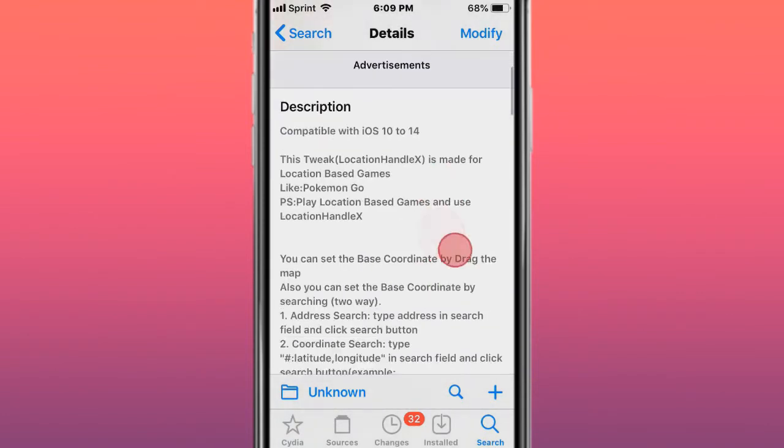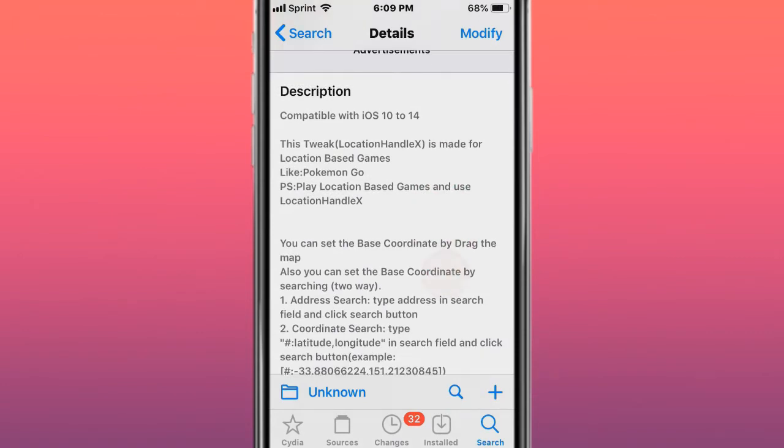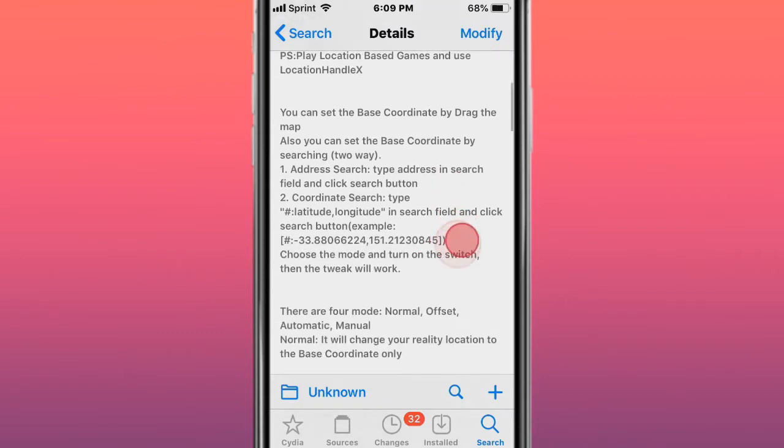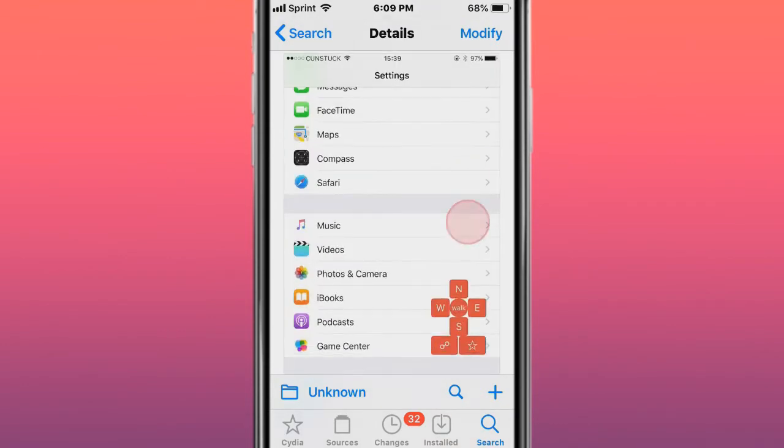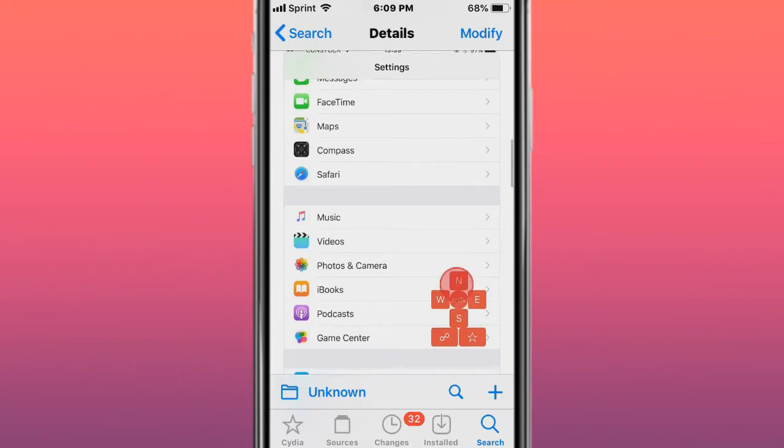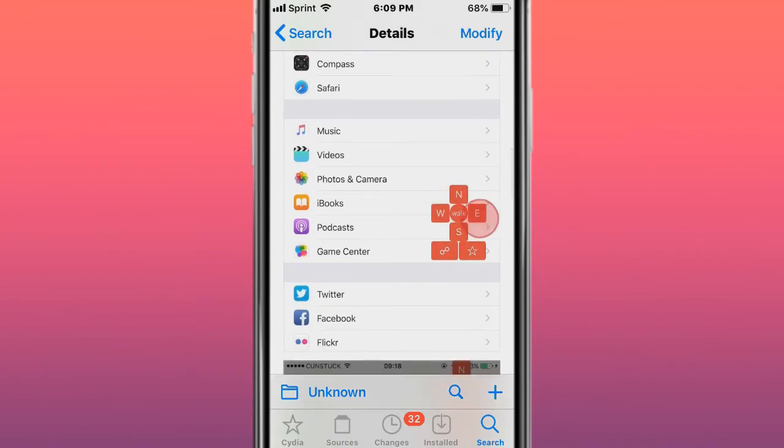This is called Location Handle X, compatible with iOS 10 to 14. It's made for location-based games like Pokemon Go. Play location-based games and use Location Handle X. So you can basically change your app's GPS location and also move around while you're inside the app. So it's perfect for Pokemon Go because you can move around. You have that toggle right here, so you can move while you're in the app without actually moving in real life.